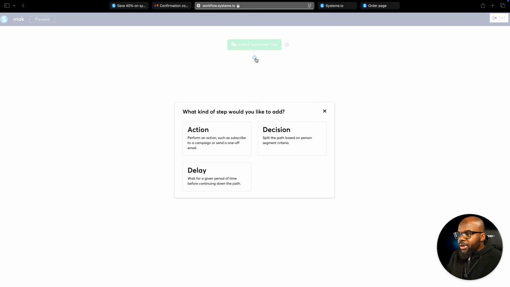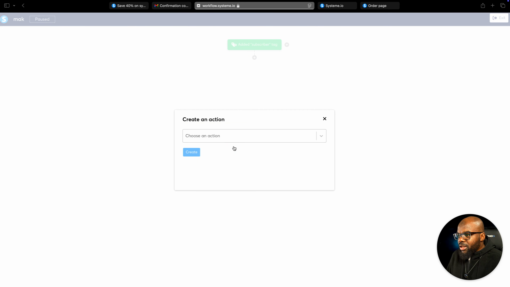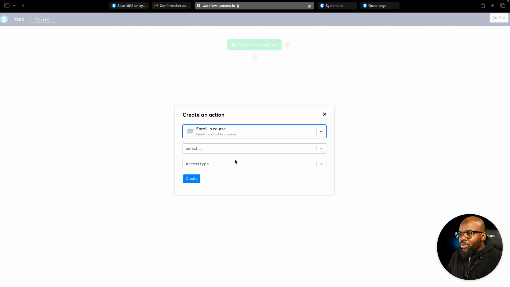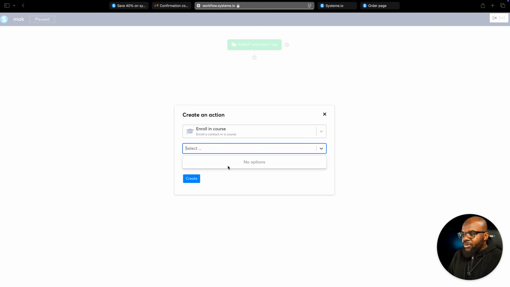And now you can go in and add the actions. So the action here could be remove a tag, enroll in course. So if you want to enroll someone on a course based on the tag, this is how you would do it. You'd come over here, choose the course.